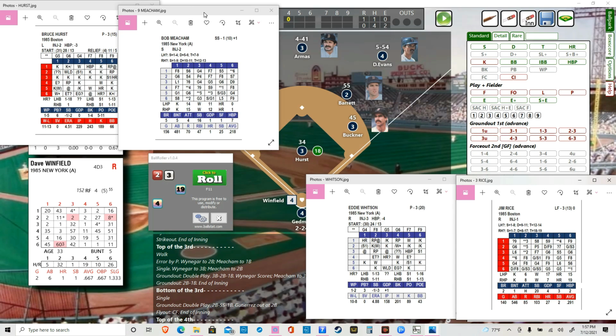And it is 1 for the Yankees and nothing for the Red Sox. So up to bat is Dave Winfield.